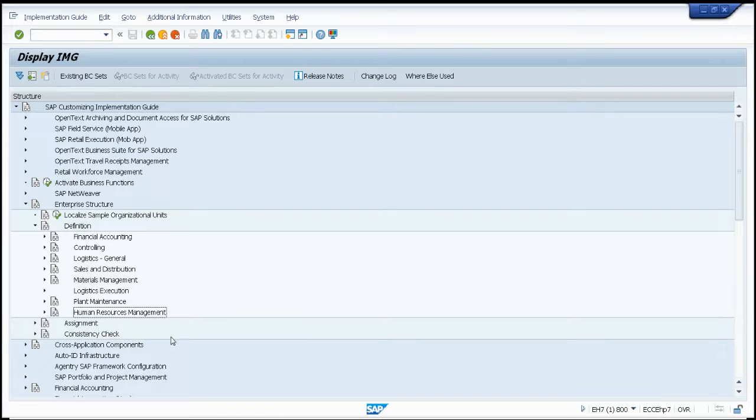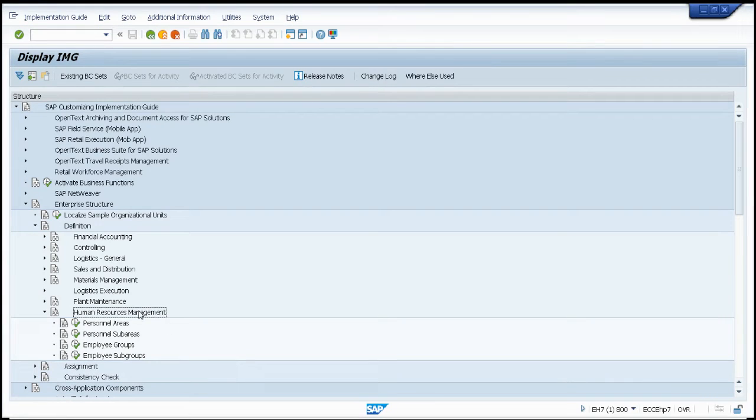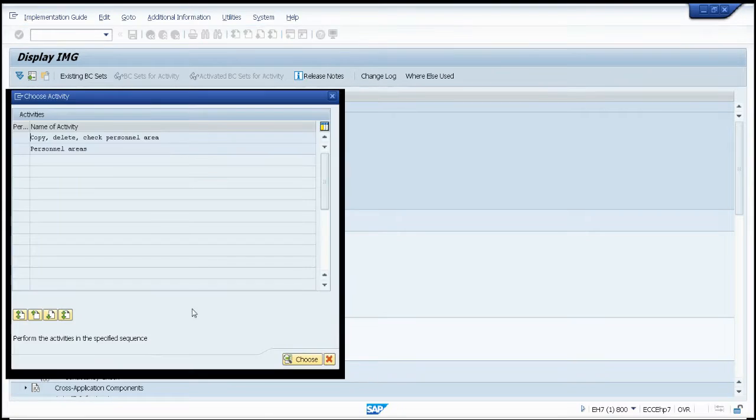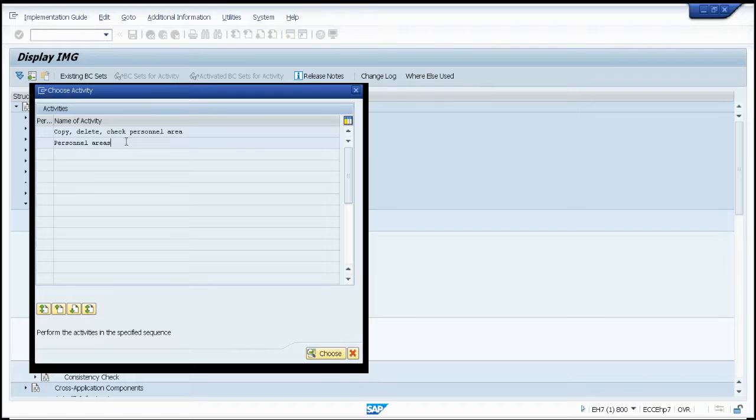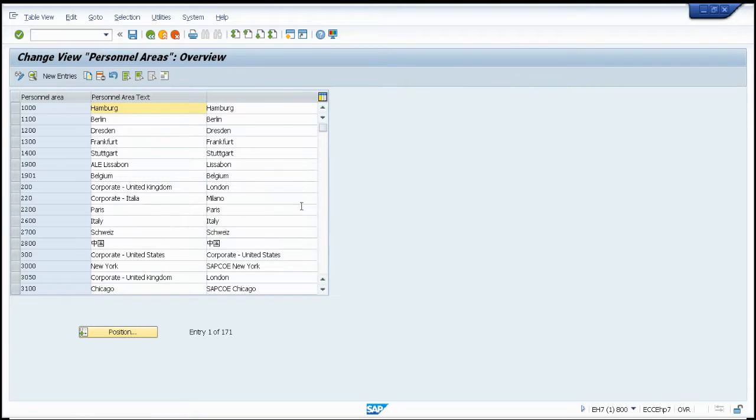and I can see here Human Resources Management. Again I'm expanding by clicking here. So I'll work with the personal areas. Here there is an IMG activity node. I'm clicking on that so that this one pops up. I'm selecting personal areas. You can double click on personal areas and you are coming to this screen.